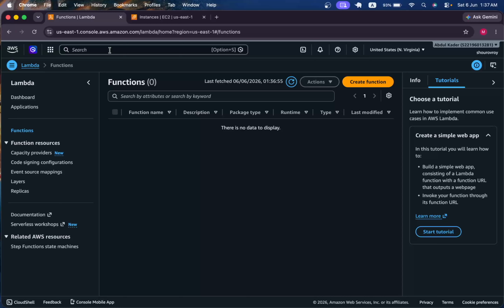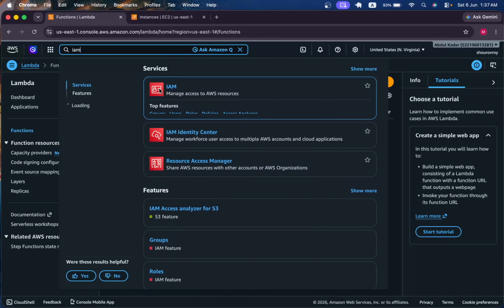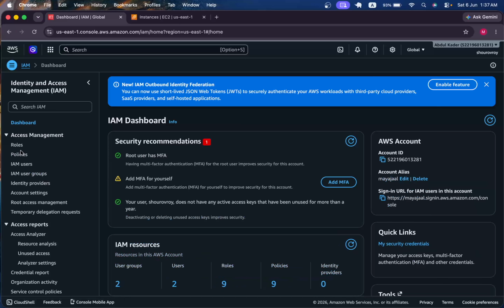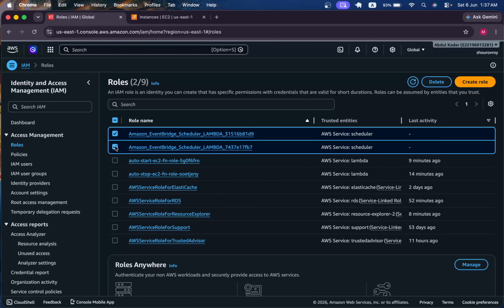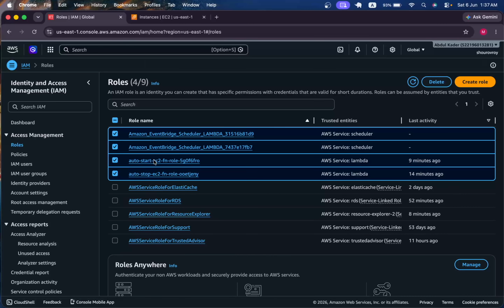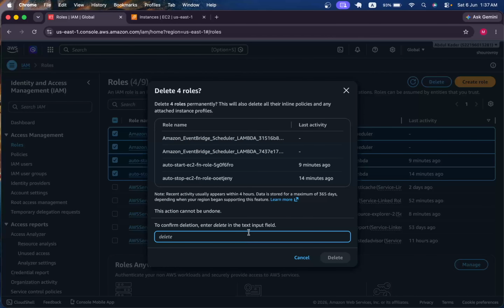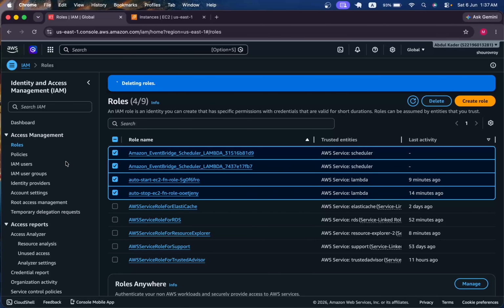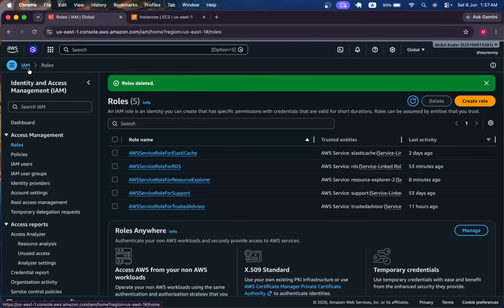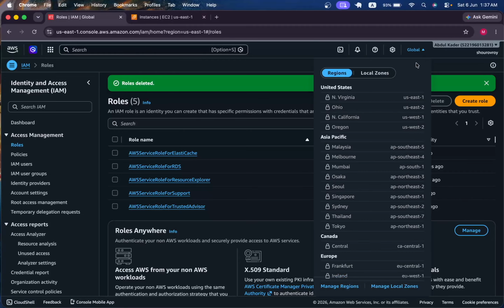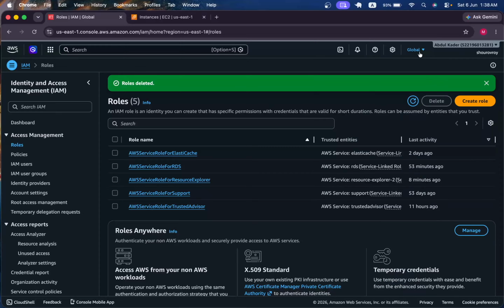And let's go to IAM to remove all of our created roles and services. So these are the few roles that need to be deleted for now, and it is also asking me to confirm if I want to delete it or not. Yes, I want to delete it, and it will take a little bit of time. And you can see that whenever I click on IAM, the location turns to global. So you have to understand that IAM is a global service.